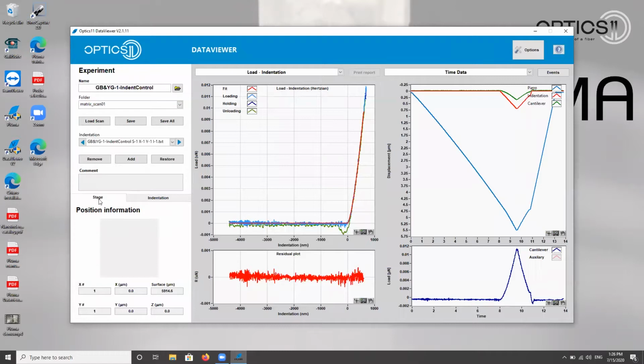Down in the bottom, we have two tabs, a stage tab and an indentation tab. I'll talk about both of those in a minute. We have individual force curves here, and this is currently our displacement versus time data that you saw in the data collection software. And we can change what is being displayed in either of these top two windows. I'll talk a little bit more about that later. So let's go ahead and get started.